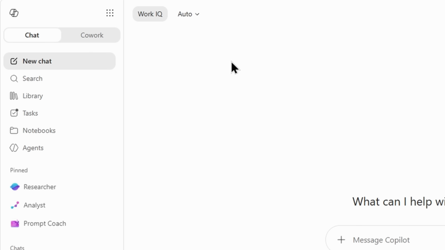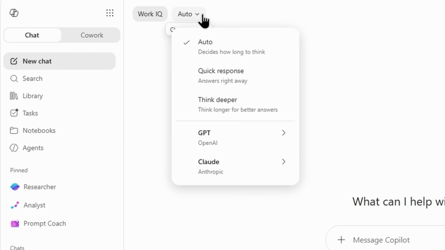And a variety of new models are available. So you can click on the model picker. We do have now access to GPT 5.6 along with Sonnet 5 and Opus 5.